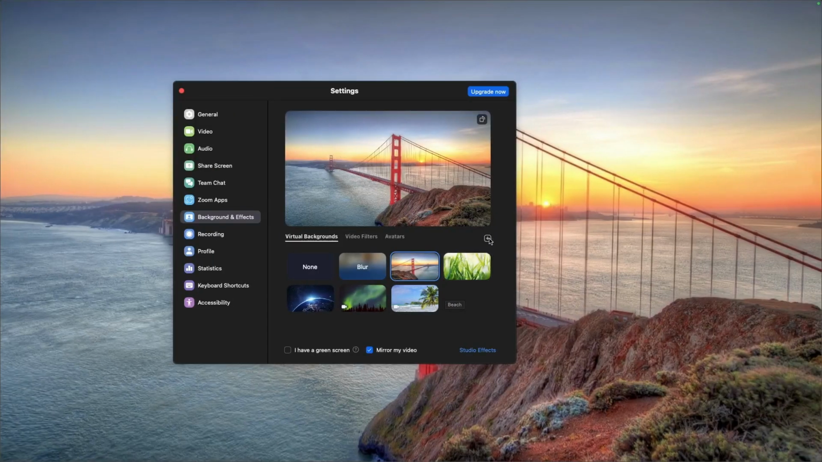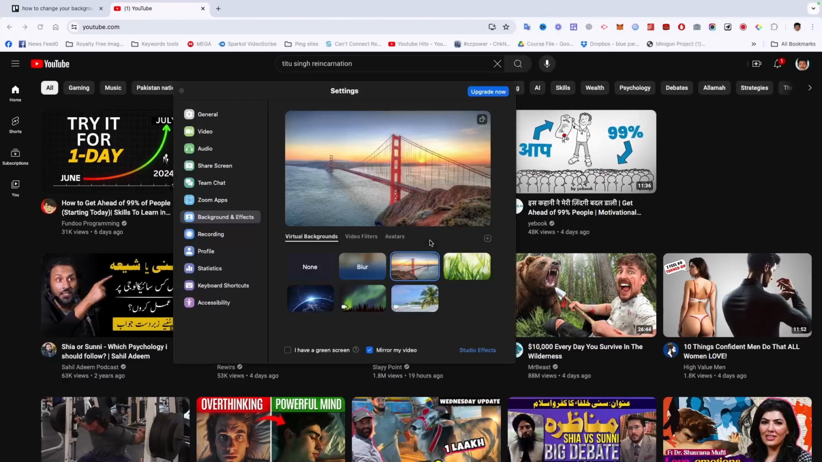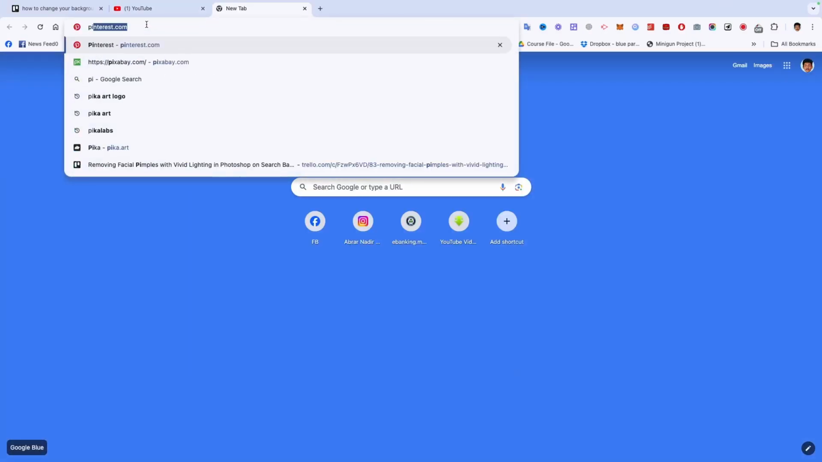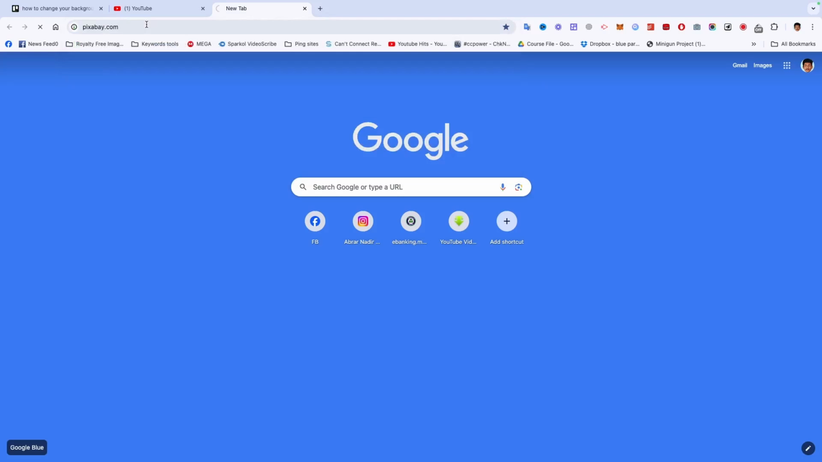Now to add a custom background, click on this plus icon from here and select the category of your background. You can add photo or video as well. Now to download custom backgrounds as per images, you can use different websites. I use Pixabay most of the time.